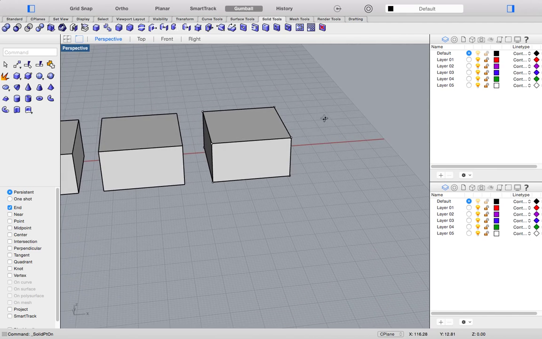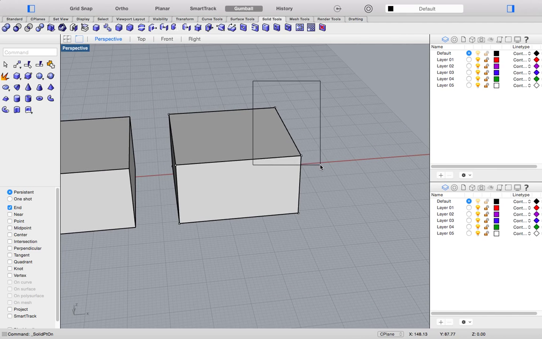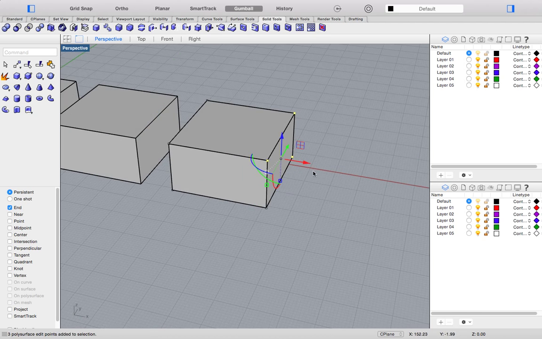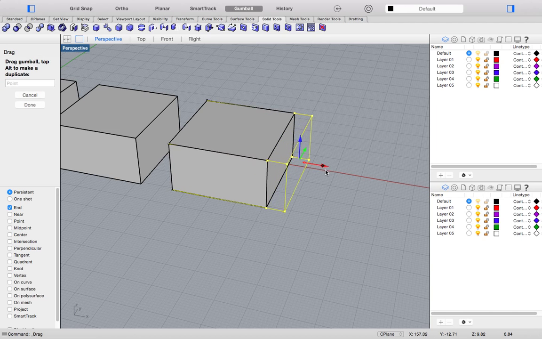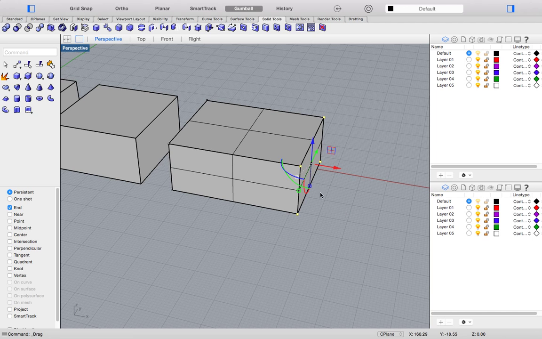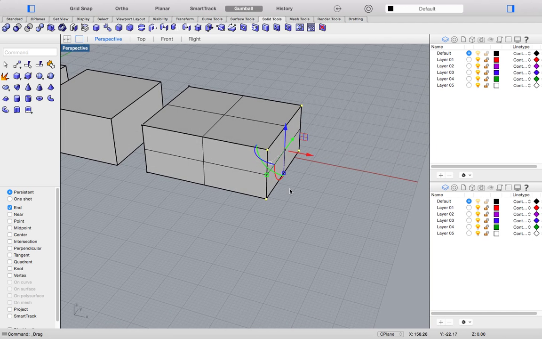And I can select those with a window there, and I can drag those. Let's actually make sure I find all 4 of those, and I can drag those forward like so.